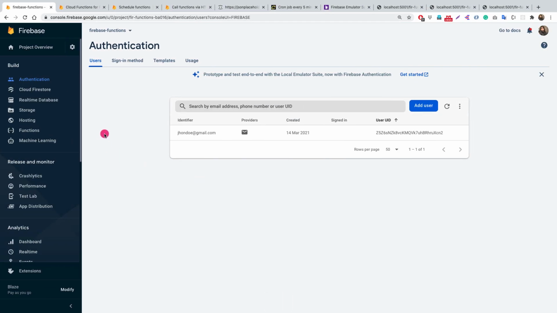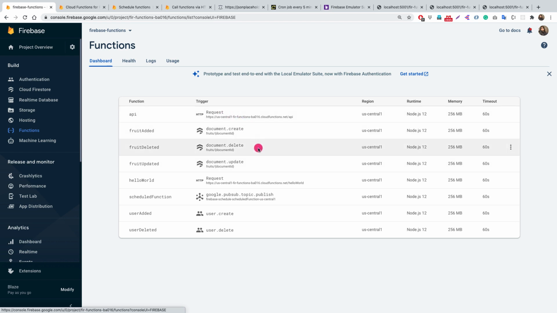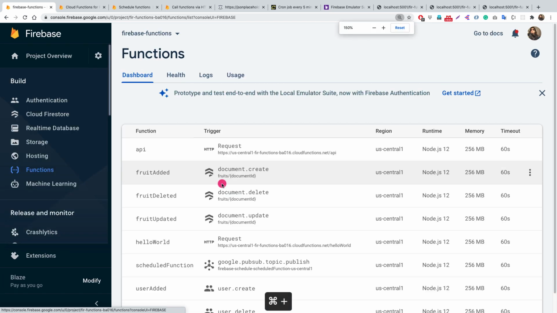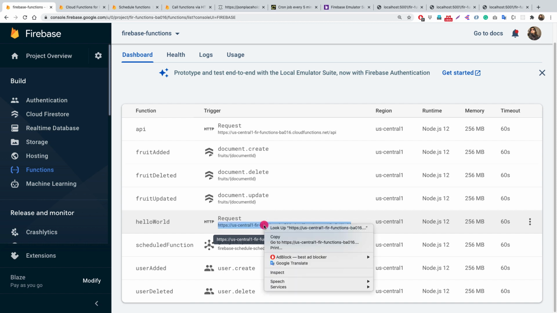So let's wait and let's go to the functions here and see which functions have been deployed till now. So we see that these functions have been deployed, that is the API and the hello world function, and this is the URL. So let me zoom in a little bit. So we see that this is the URL for this function. So let's simply double click it and copy it, or let's simply go to this URL, that is hello world. So we see that your client does not have permission from this server.